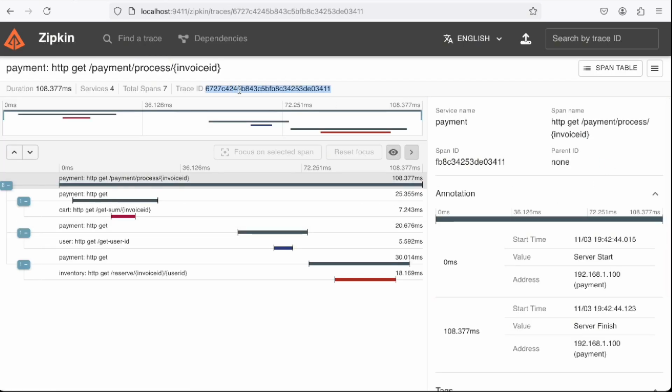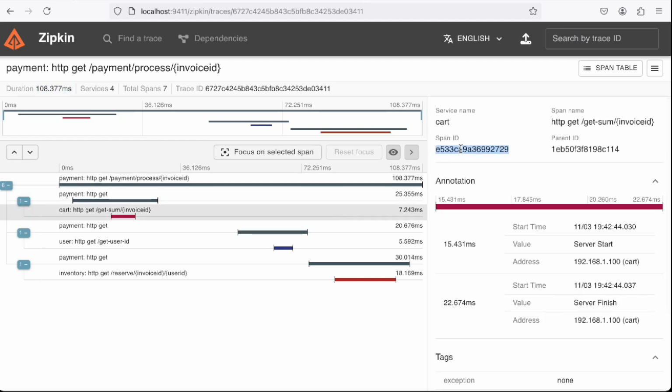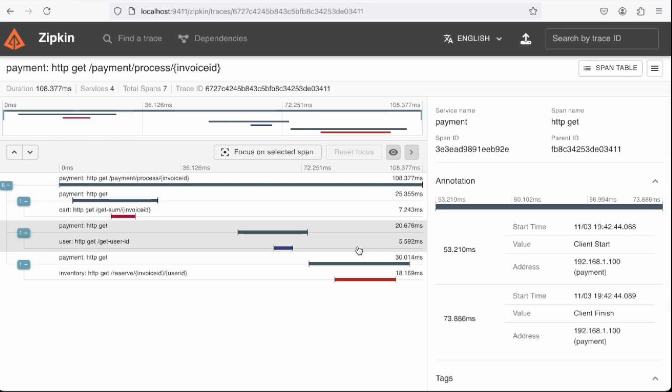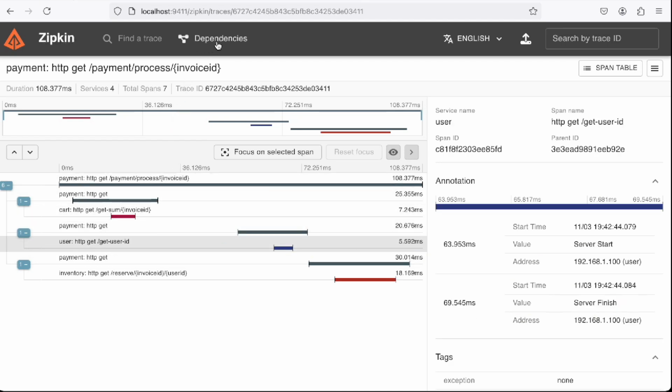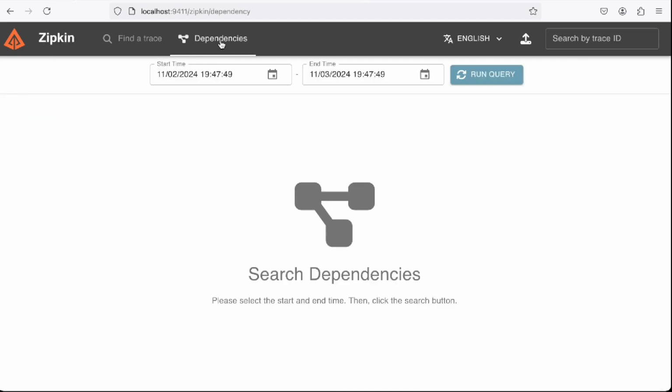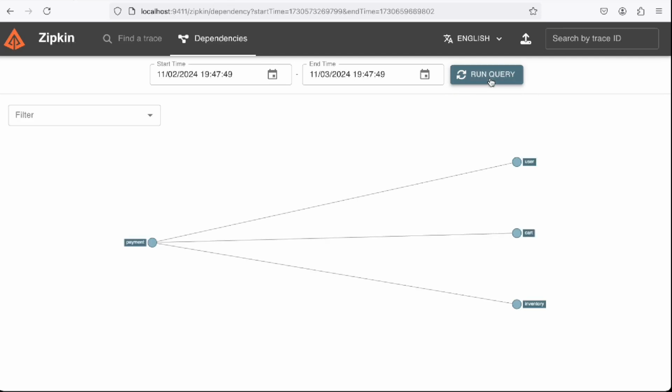Here you can find internal queries with the timings and other trace information such as trace ID, span ID, duration, and other. We can also go to the dependencies page and see the visualization of the request routes, and that's it.